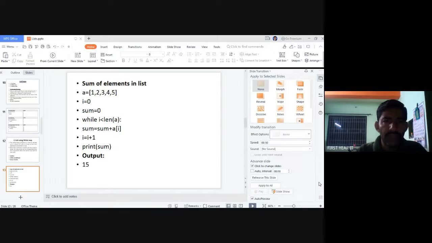This is an example of the sum of the elements in the list. A equals 1, 2, 3, 4, 5, so five elements are stored in the list A. After that I declare I equal to 0 and sum equal to 0. In this problem, the while condition checks I less than len of A. Len of A is 5, because five elements are available.